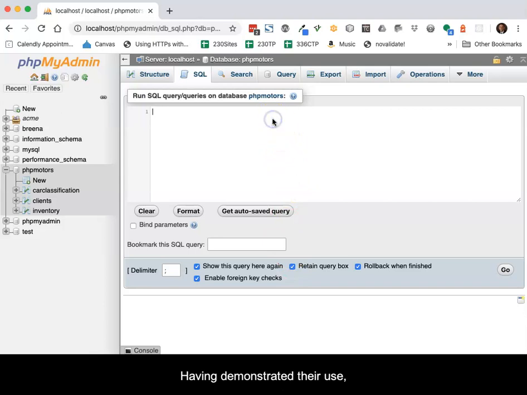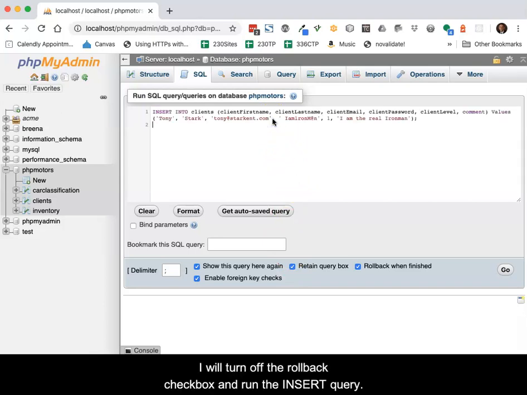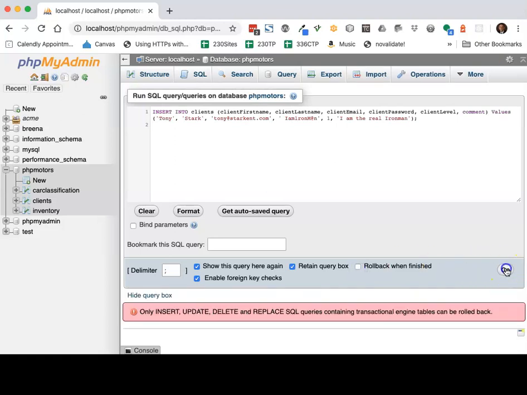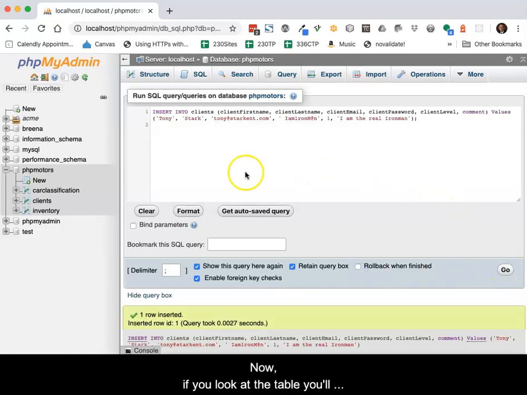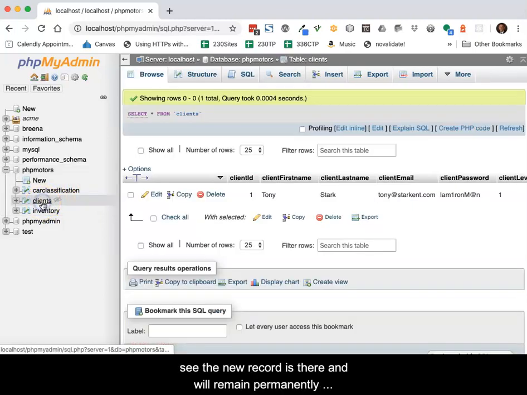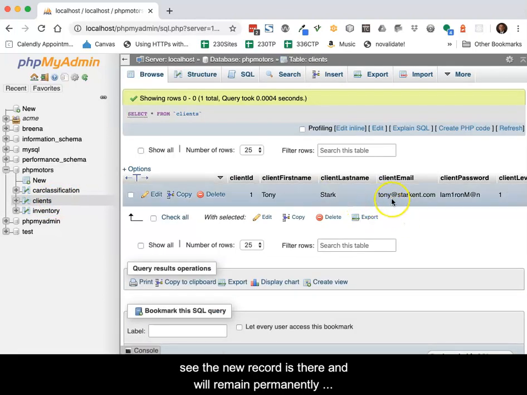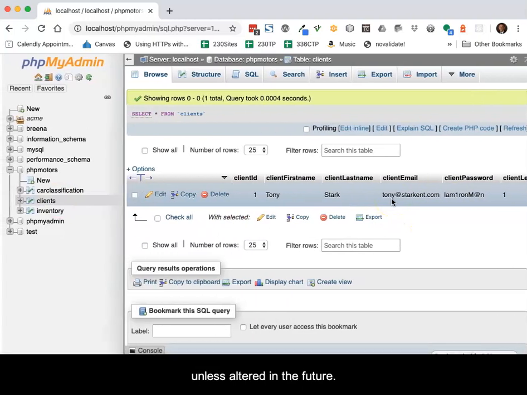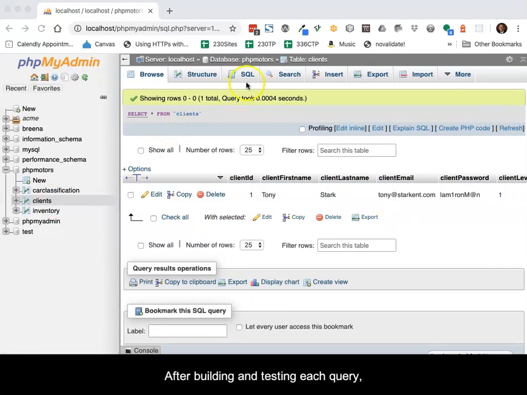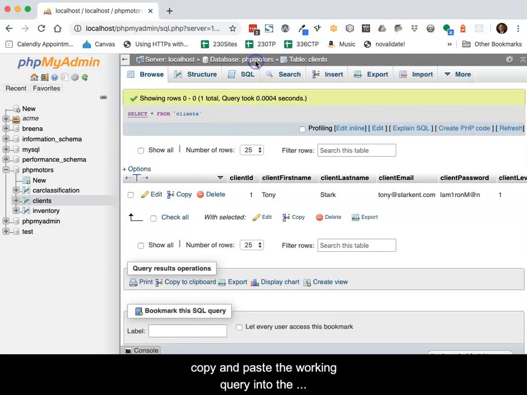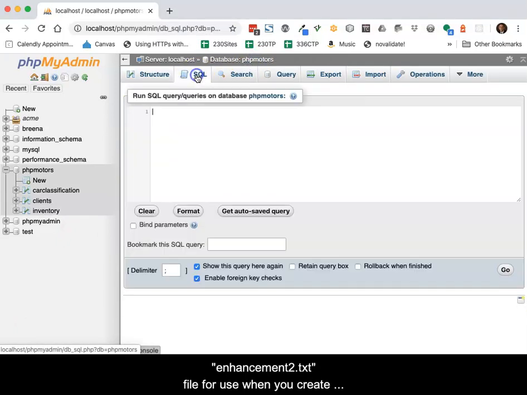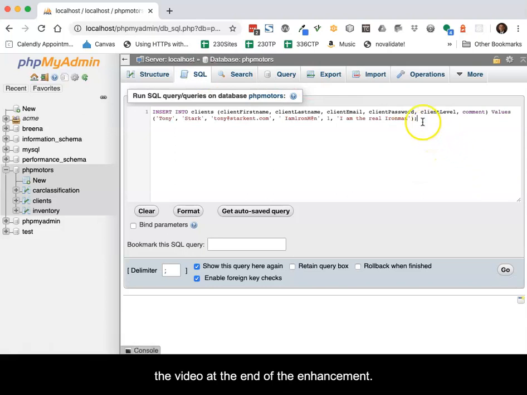Having demonstrated their use, I will turn off the rollback checkbox and run the insert query. Now, if you look at the table, you'll see that the new record is there and will remain permanently unless altered in the future. After building and testing each query, copy and paste the working query into the enhancement2.txt file for use when you create the video at the end of the enhancement.